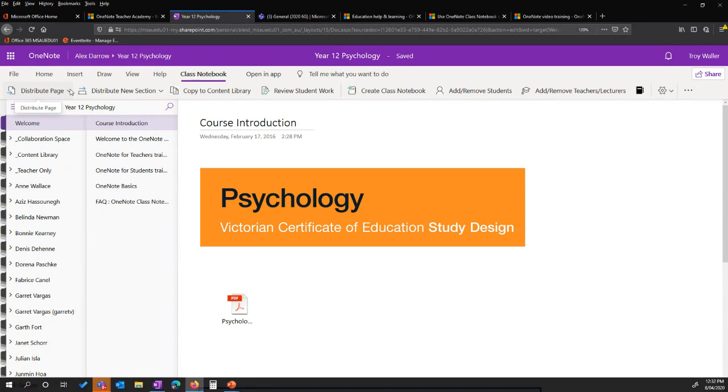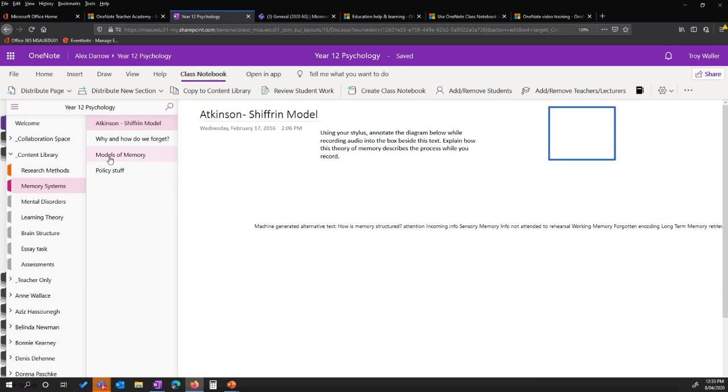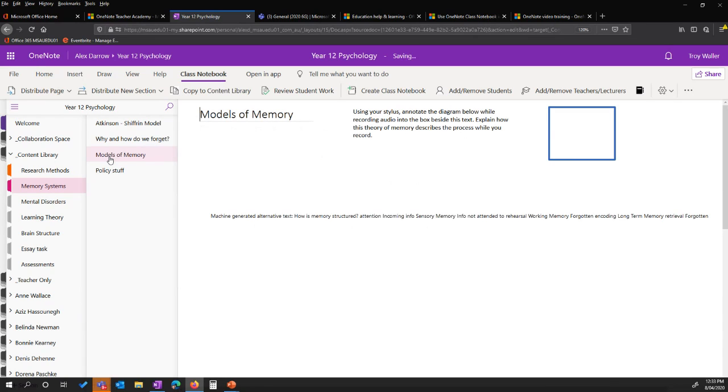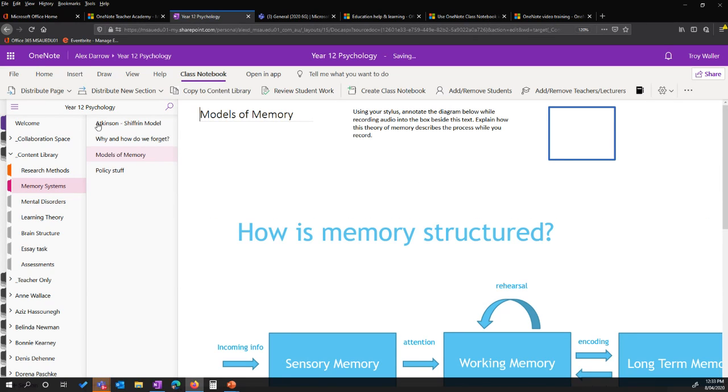Now, the first thing I can do is I can distribute a page. So for example, if I was in my content library, now you can see it's a little bit slower in the online version. So you're going to get a quicker experience in the app. But if I was here in memory systems, which is one of my units, and I had this page, the models of memory, which I have built out and I want to send to all my students. What I would do is I would click here on distribute page.